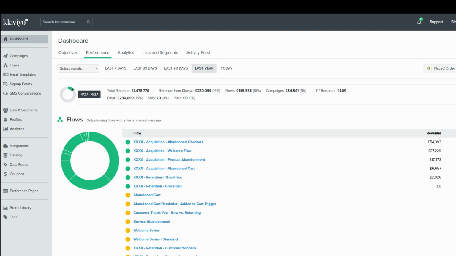So starting on Klaviyo today, you'll see here that this is our last year. We've had 1.4 million, almost 1.5 million in terms of revenue, and 230,000 of that's come from Klaviyo. And this is just in the last 12 months. It's not going for 2021, it's just from today, 12 months back. The flows is 145,000 and campaigns is 84,000.